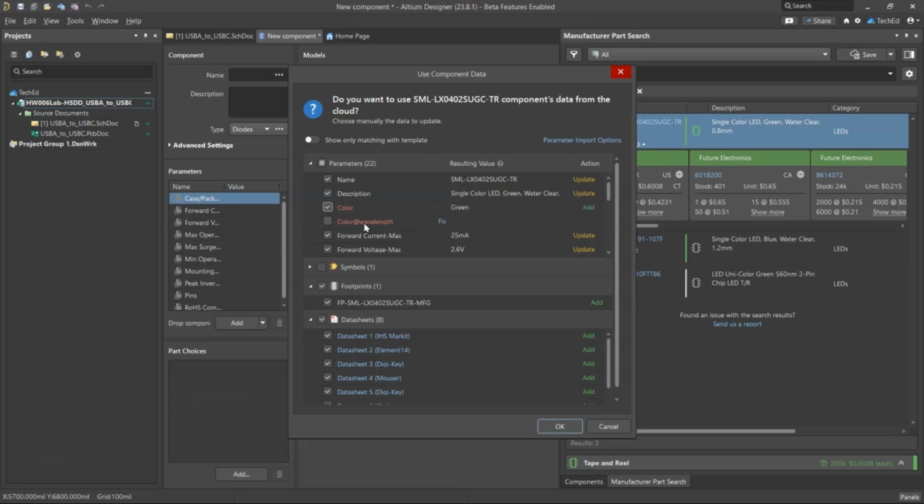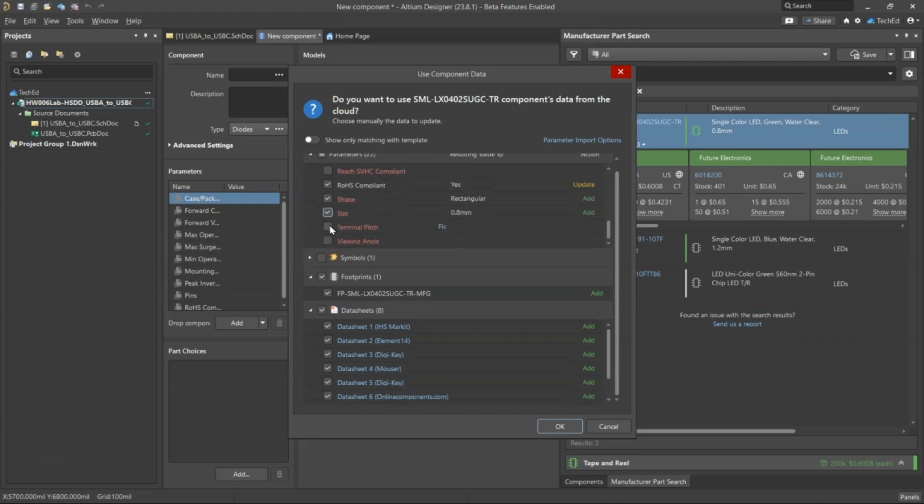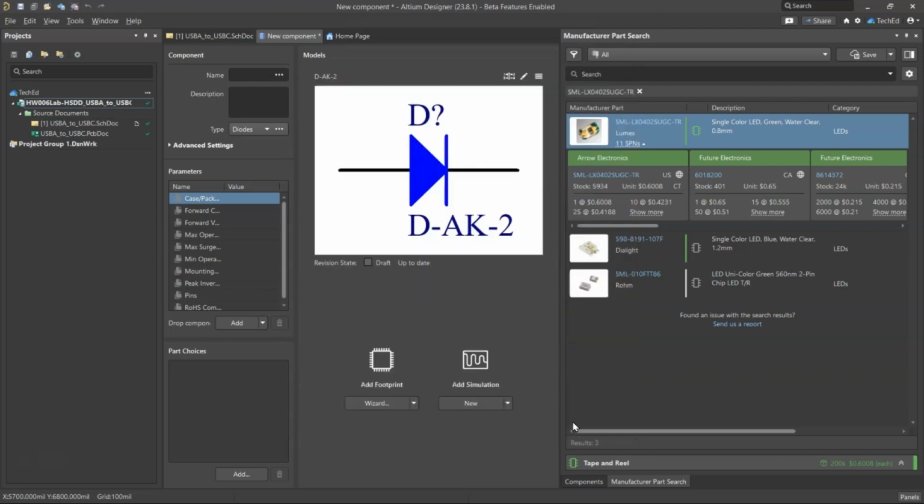Then I do want the color. Yeah, I want to know what the color is. It has color at wavelength. That's fine. Luminous intensity, it'd be good to know millicandela, and the overall height is good. The shape and size, sometimes that's helpful, to know what shape it is. Then you have the terminal pitch, the viewing angle, in case you need that. So I click OK, add all of these to my library.